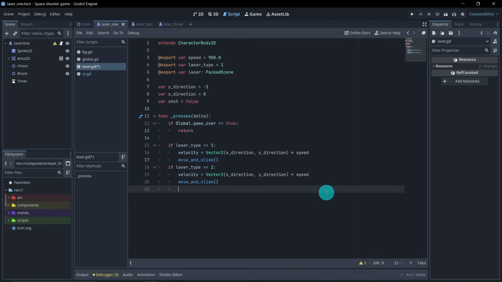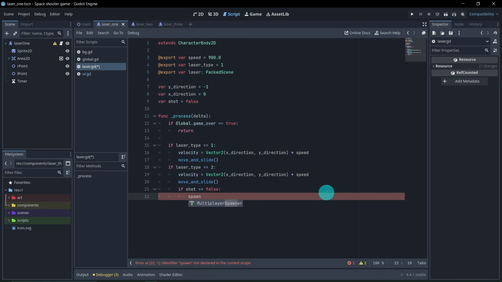But we're also going to add one more thing here. And this is because for our laser type 2, we're going to be spawning in 2 extra lasers going in horizontal directions. So let's say if shot equals false, because we only want it to happen one time. Then we're going to run a new function that we're going to create next called spawn underscore 2 underscore extra underscore lasers. And just close it with a parenthesis. Now it's going to be an error right now because it does not exist, but we'll add that in just a bit. Let's backspace a bit.